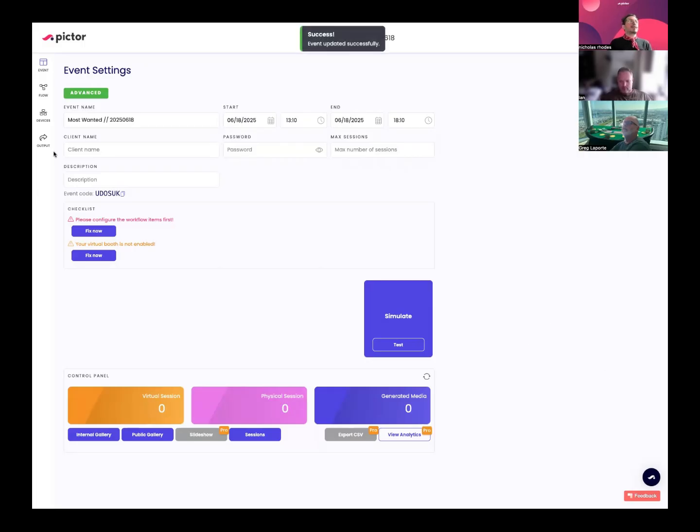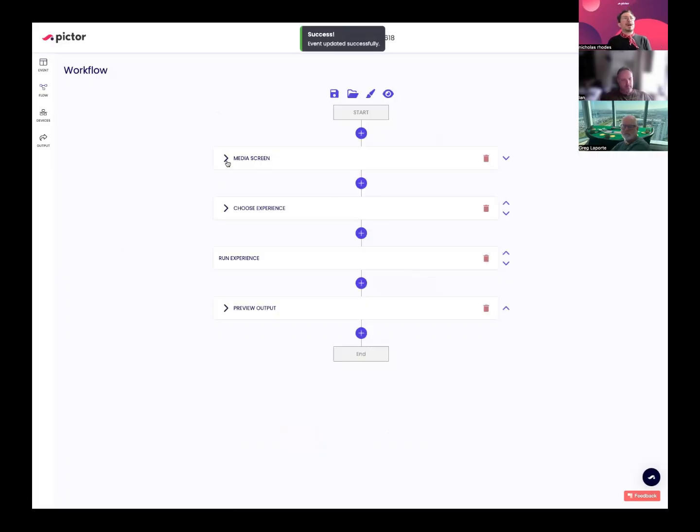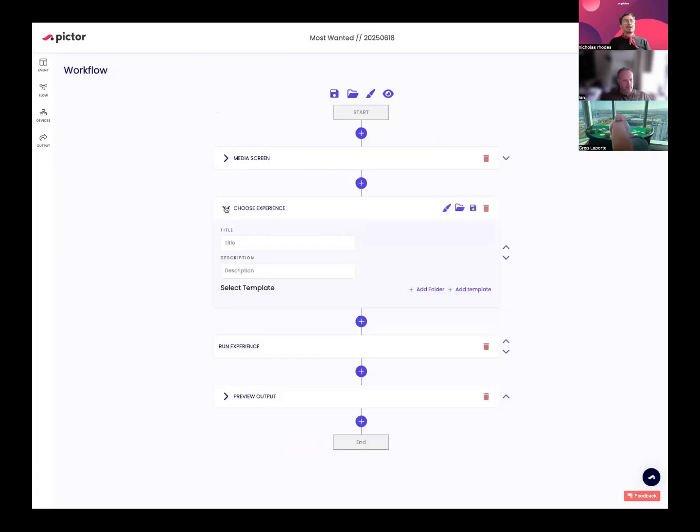So I'm going to go ahead and save this. Let's go to our flow. In our flow stages, we have a media screen, which can start the experience. This is where we'll create our template in a moment. This is what will run the experience, and then we have a preview. So we call this our flow, top to bottom, and then each of these are a flow stage.